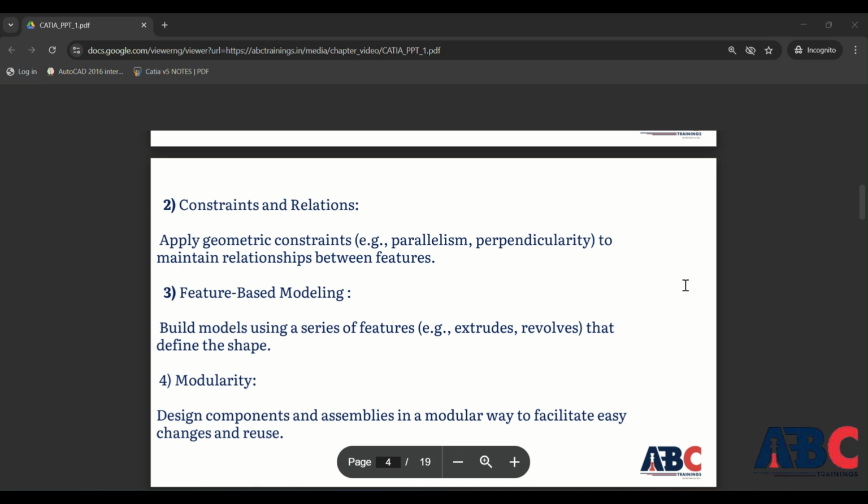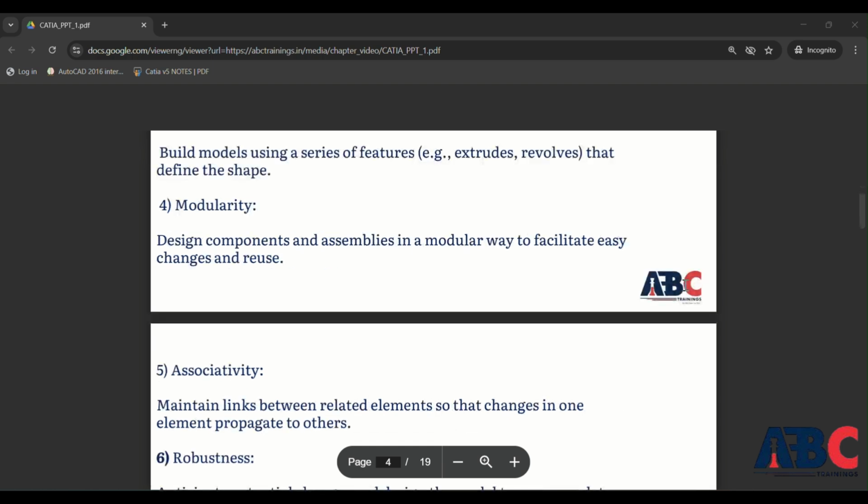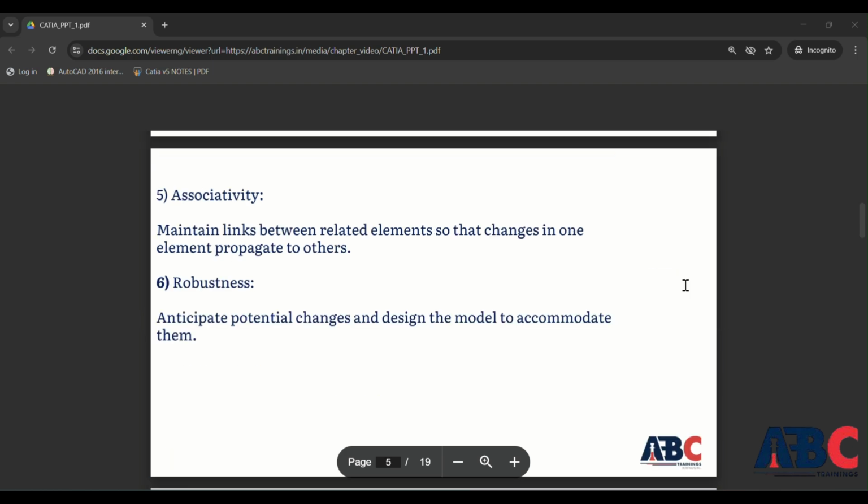Fourth one is modularity. Design components and assemblies in a modular way to facilitate easy changes and reuse. Fifth one is associativity. Maintain links between related elements so that changes in one element propagate to others. Sixth one is robustness. Anticipate potential changes and design the model to accommodate them.